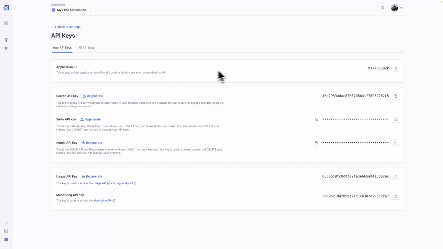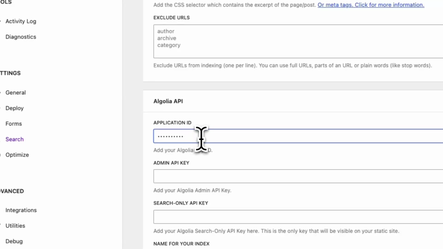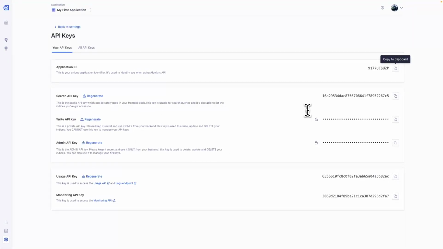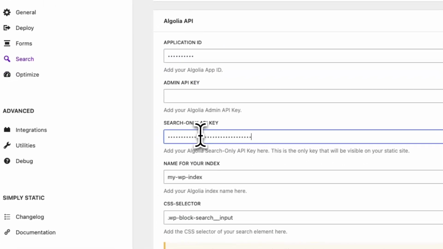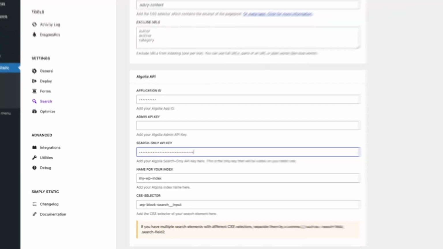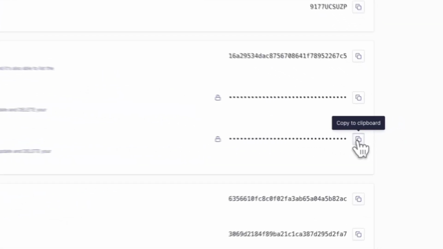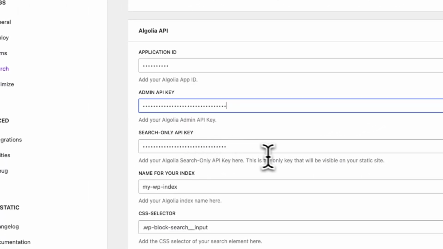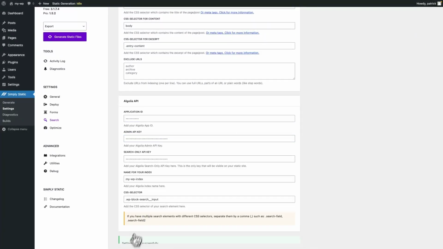So let's start with the application ID. Copy it, switch back to your admin, add the application ID. Switch back to the Algolia dashboard, copy the search API key, switch back to your dashboard and add it here. Switch back to Algolia, copy the admin API key, switch back and add it. Now we have all the required fields added, so we can save the settings.